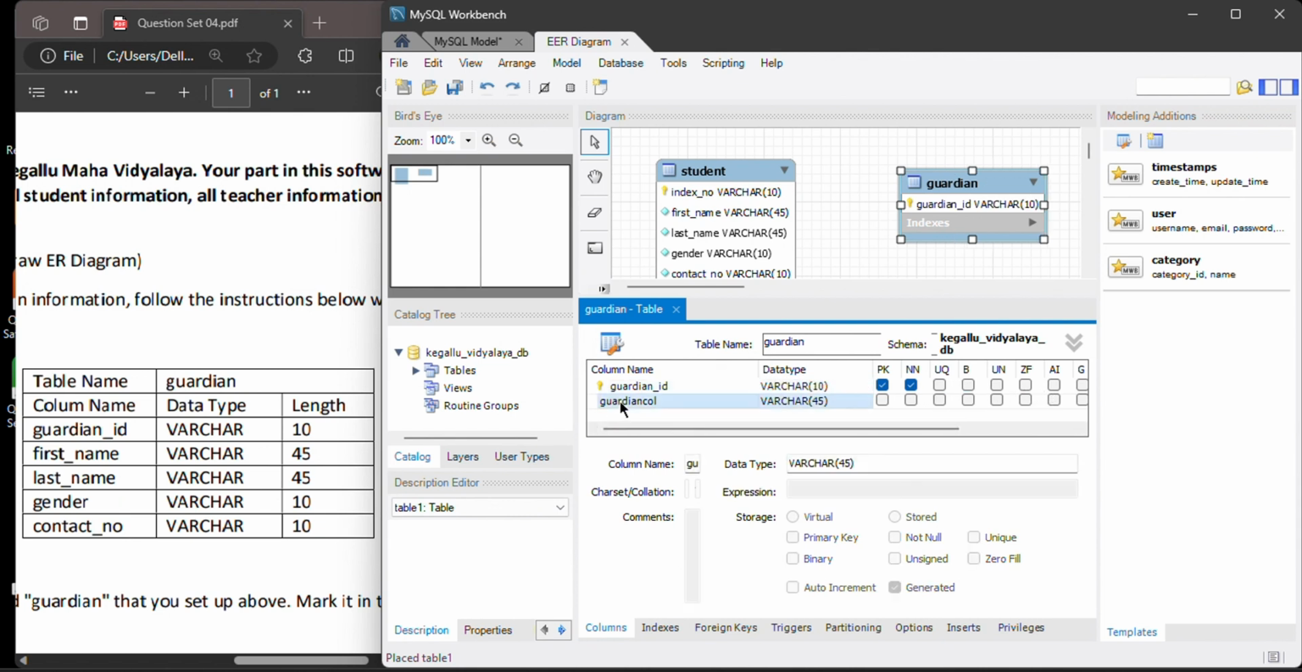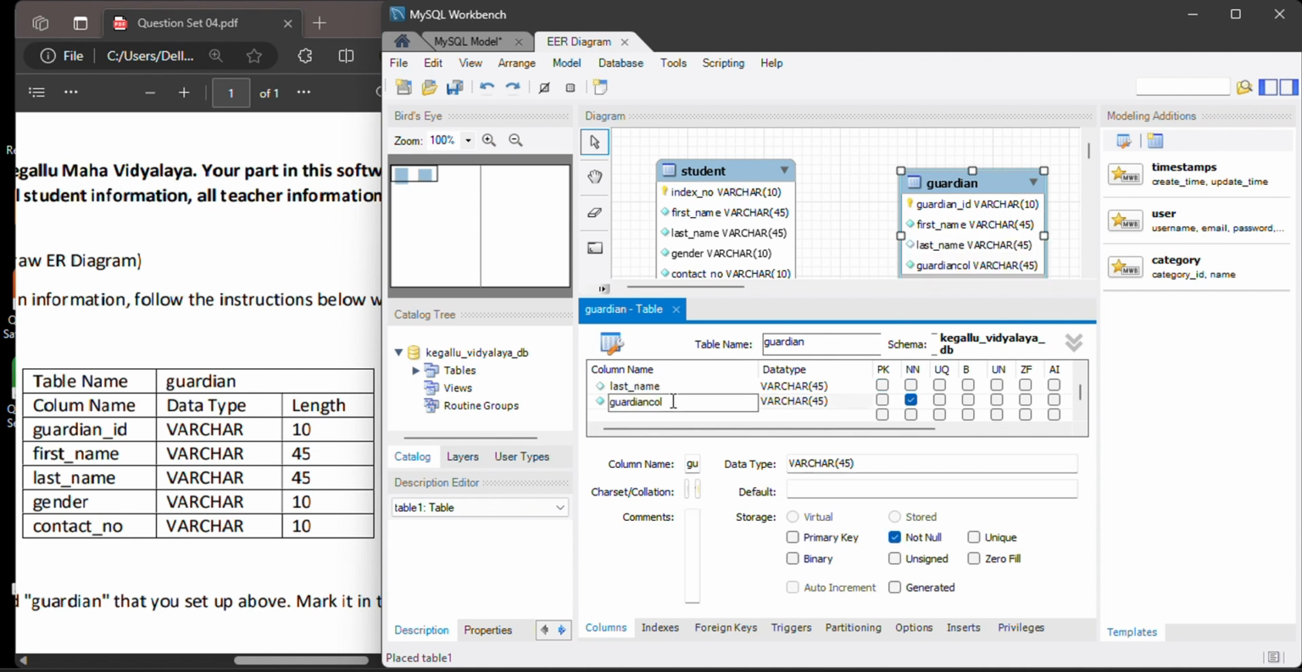And the next column name is first name. Data type is varchar, length is 45. Third column name is last name, varchar 45 as well. Our fourth column is gender, varchar, and the length is 10. And our last column is contact number, varchar, and the length is again 10.